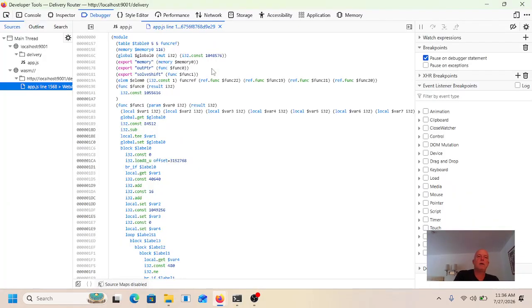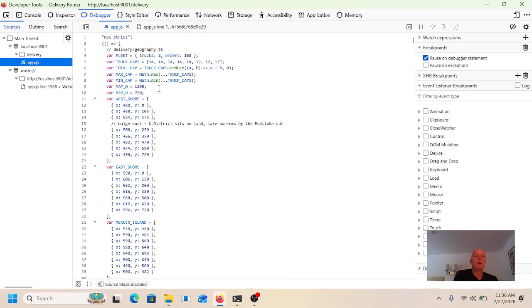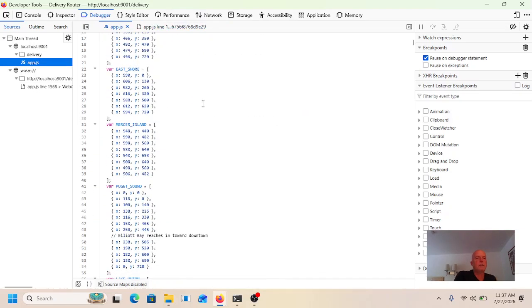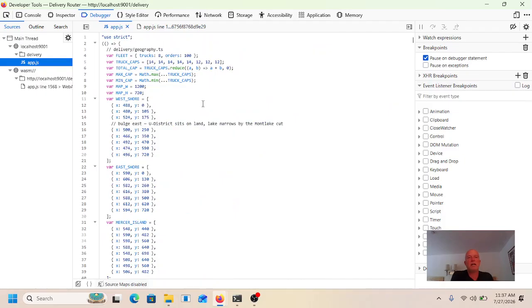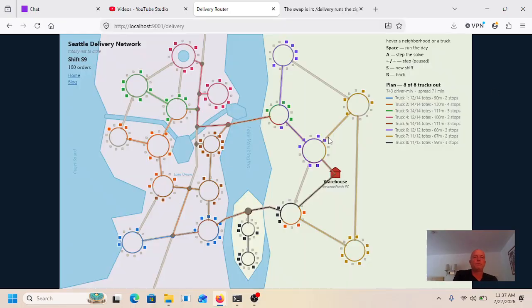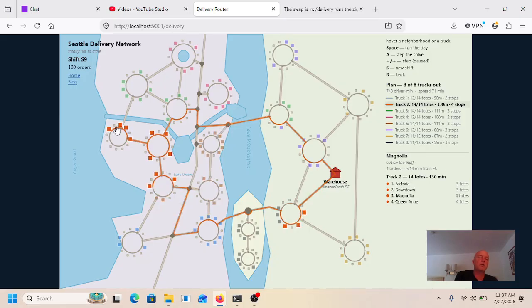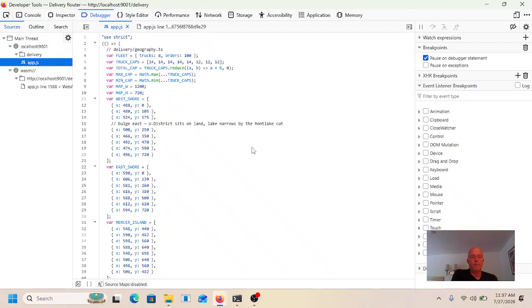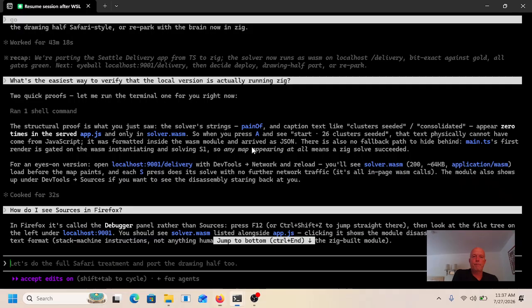So when I hit F12 to go into the debugger, I can actually see that the WASM is running right here. Importantly, there is still some JS running in the code, because JS is still responsible for actually drawing the map. It's just not running the actual solver algorithm, which determines how the houses get allocated to trucks. But anyway, I think I'm gonna stop there.